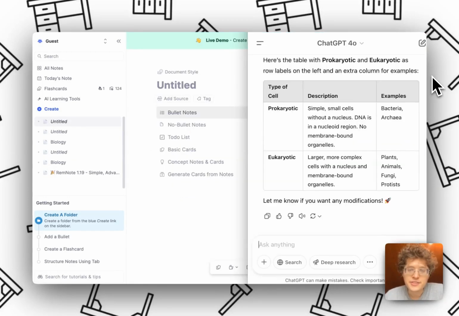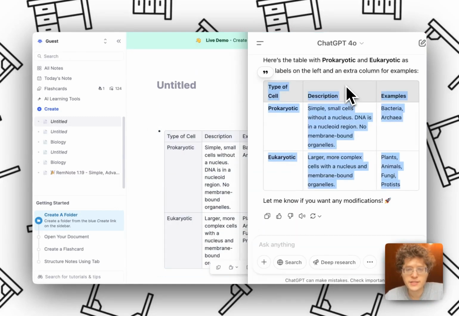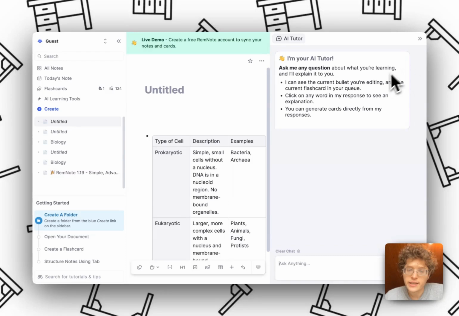It's also now much easier to bring tables into RemNote. You can copy tables from anywhere on the web or an Excel document or anywhere else, and then when you paste them into RemNote, they'll appear automatically as a grid table. For example, you could start a ChatGPT session and then bring your table into right here, or you could just do it from the built-in AI tutor too.